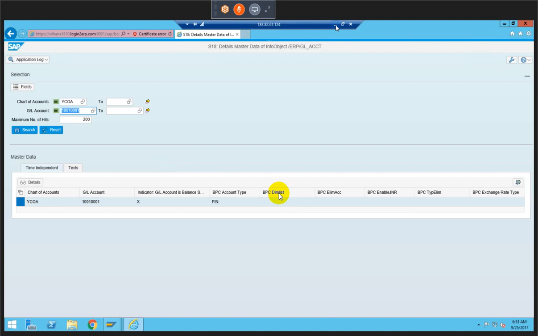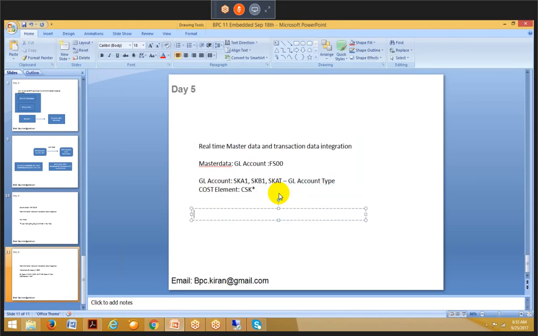So the integration is a HANA information view. On top of these tables, SKA1, SKB1, SKAT, in HANA, we create one information view. And this information view is connected to the BW info object.